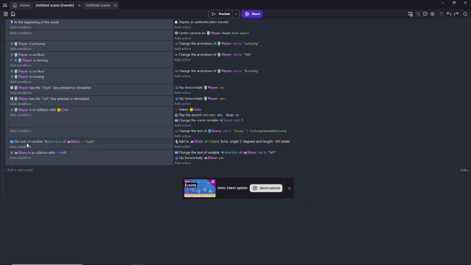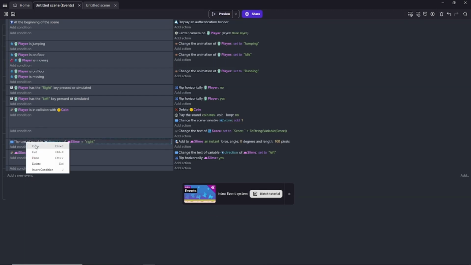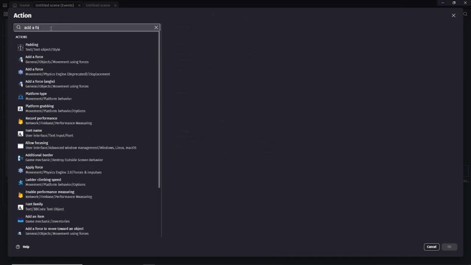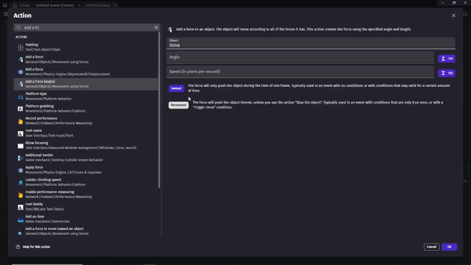Now, to change the enemy's direction, add the add a force angle action to the event. In the object field, select slime. In the angle field, type 180. In the speed field, type 100. Enable the instant option, and then you click OK.